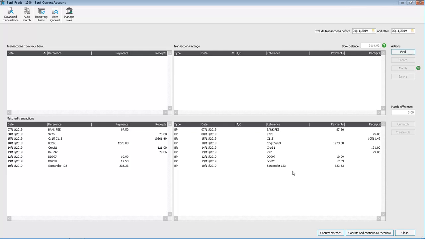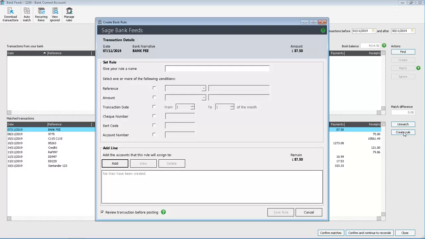However, before we do that, we're going to set up a rule in case any additional bank fees in the future download. And that will save us having to manually enter that transaction. To set up a rule, we first of all select the transaction that we want to set up a rule for. So in this case, the bank fee. And then we click Create Rule. Step 1 is to name your rule. In this case, we call it Bank Charges.